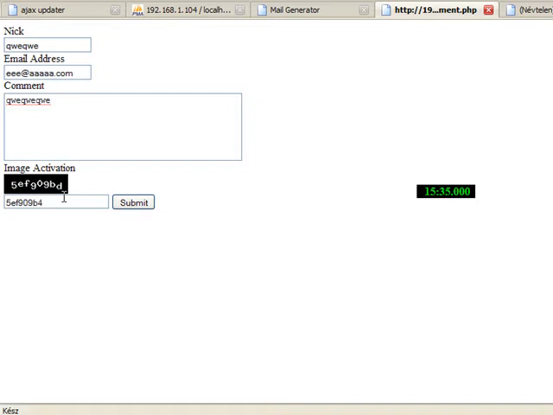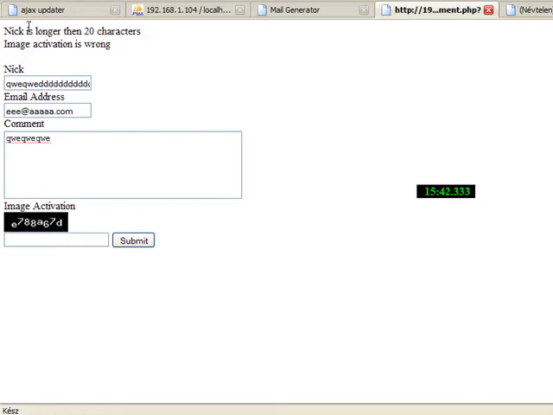and in this case I just print the SQL query if everything is fine. Alright, the nick is longer than 20 characters. That's okay. Image activation is wrong, and you can test all of the functions working. If the comment is longer than 500 characters, you see the error message.